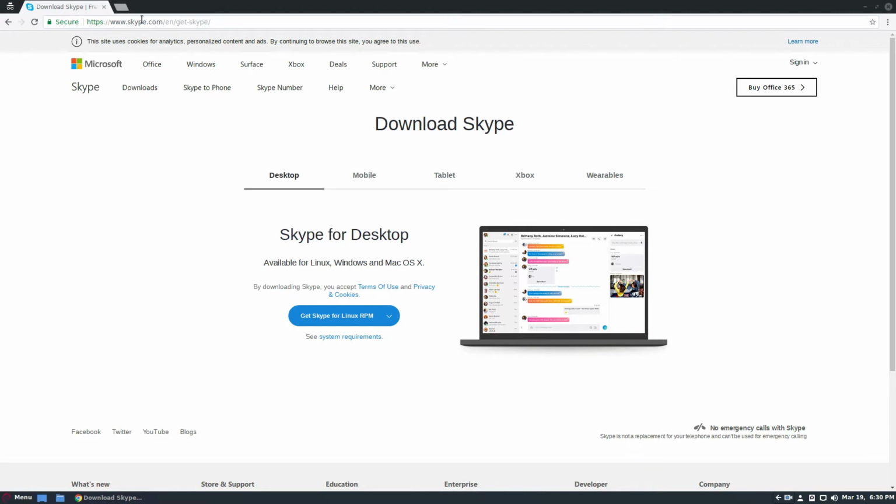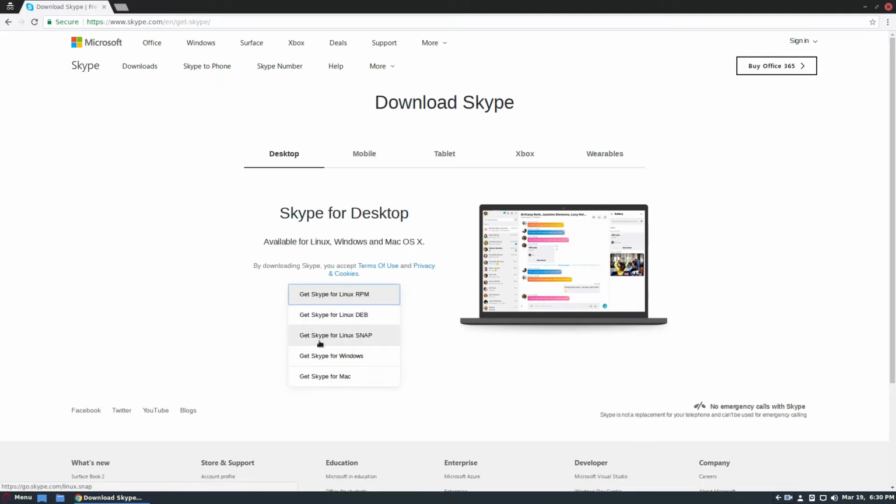So to start off, you need to go to skype.com and look for the Skype for Desktop stuff. Don't worry about any of these other tabs here, look for this area. You'll see get Skype for Deb, Linux Snap, and then Skype for RPM.